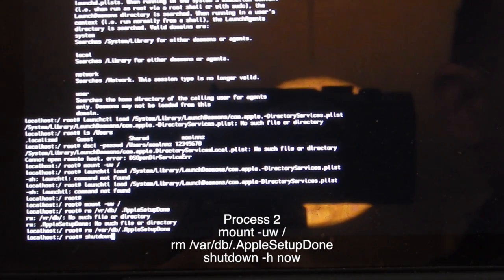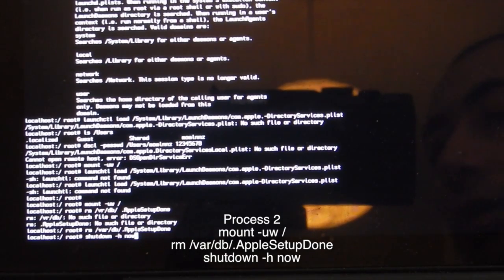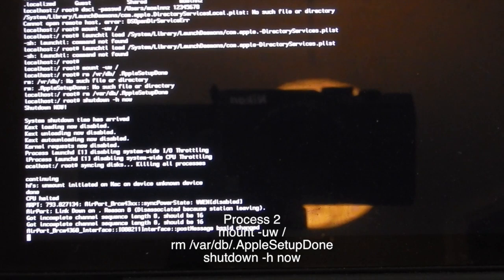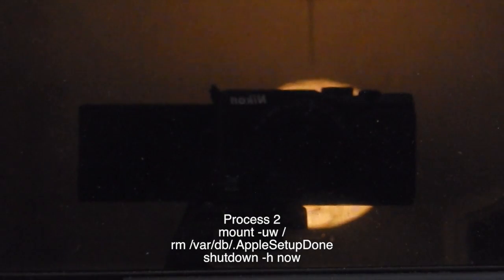Then you just need to type shutdown space -h space now, and just hit enter. It's going to start up, and your Mac is going to think that it's pretty much new. Let's go ahead and hit the start key and see what happens.